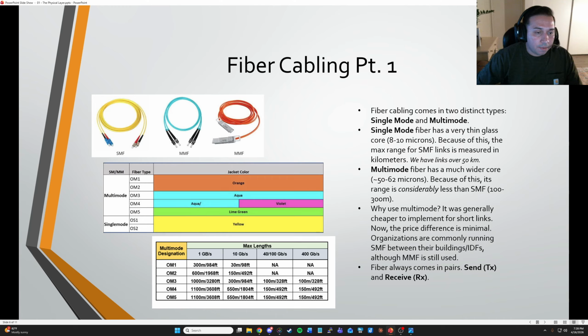OM3 is aqua or teal. OM4 is also aqua or teal, or it could be violet. And then OM5 is the newest, it's lime green. Usually you'll see a lot of aqua patches, OM3 and OM4. OM3 can do 10 gigabit up to 300 meters, which is solid. This is like a modern multi-mode, if you're running multi-mode. Yeah, orange bad. We want to take that out of there. We don't want to see orange ever again.